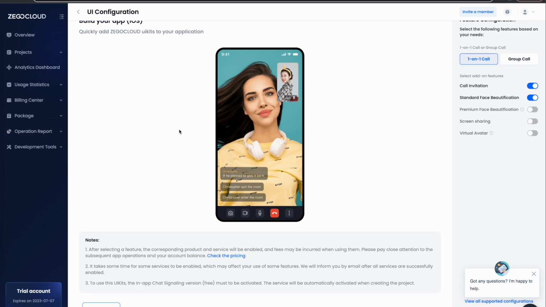After that, we are going to do some of the UI configuration of our app. So basically you can read the notes here, and here you can select one-on-one call or a group call. I am selecting the option of one-on-one call, and you can select the add-ons. I am setting the default settings for this one-on-one call.